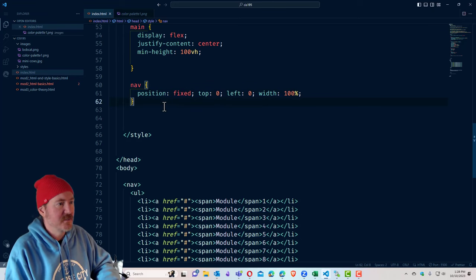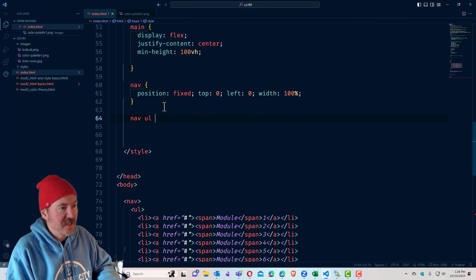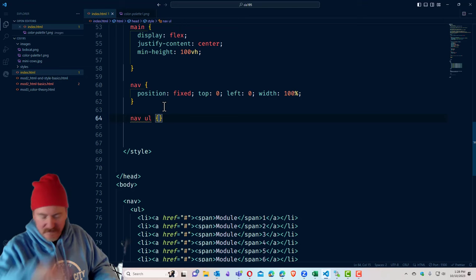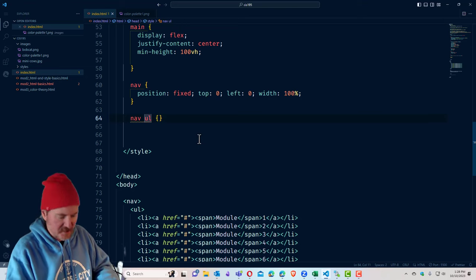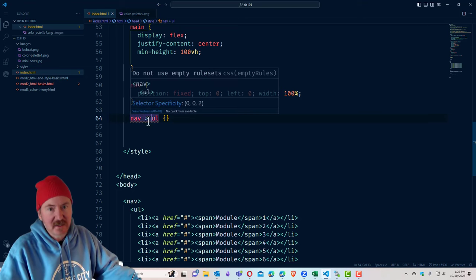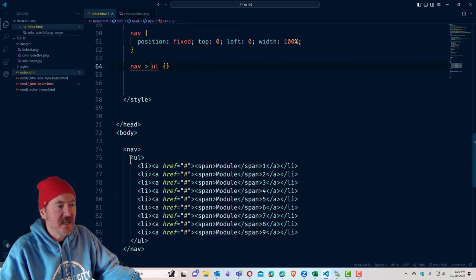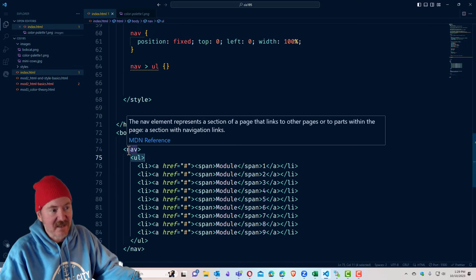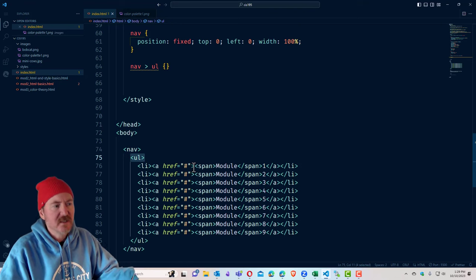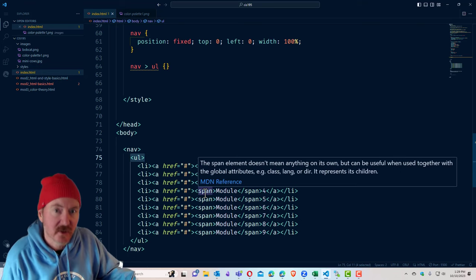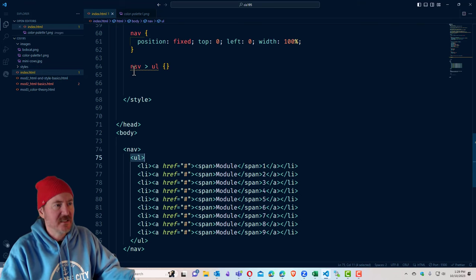All right, feels pretty good about that. Let's move on to some other stuff here. The nav unordered list. Let's do a child selector. There we go. So this is the immediate unordered list child of the nav, not a descendant selector. The reason I'm doing this is because there's a good chance I'm going to have other unordered lists very, very soon, and I don't want those other unordered lists to be impacted by this particular CSS rule.